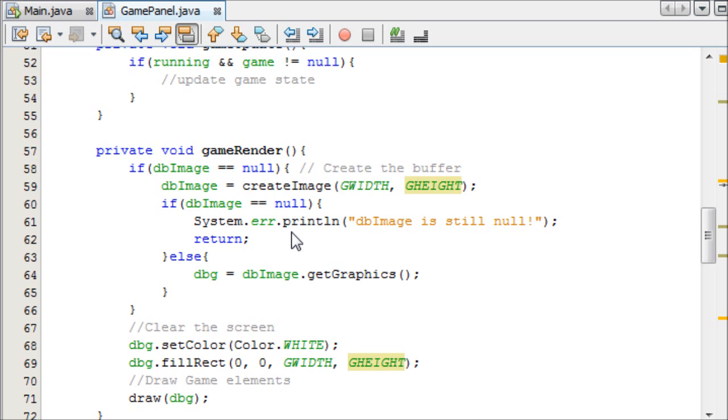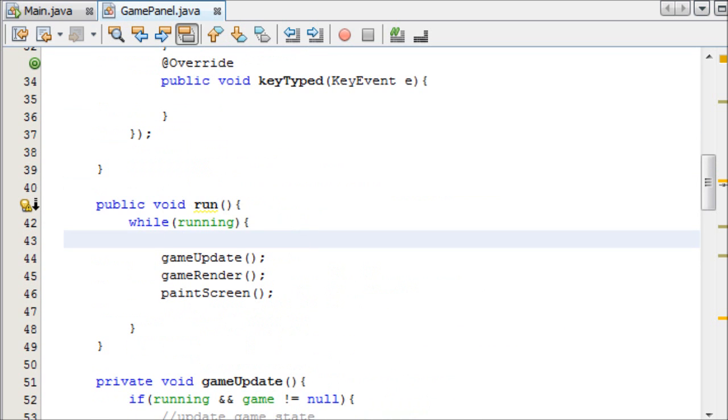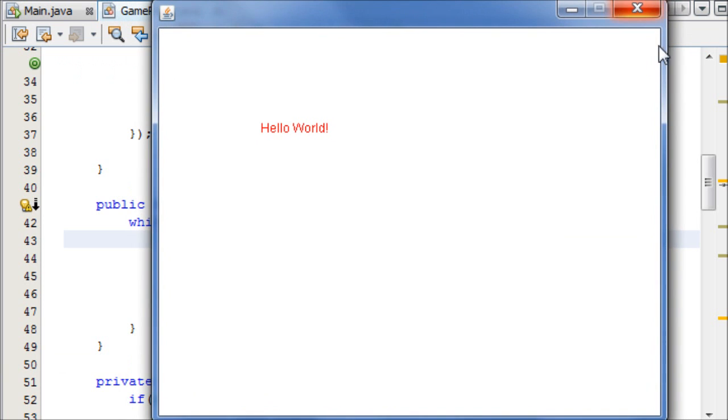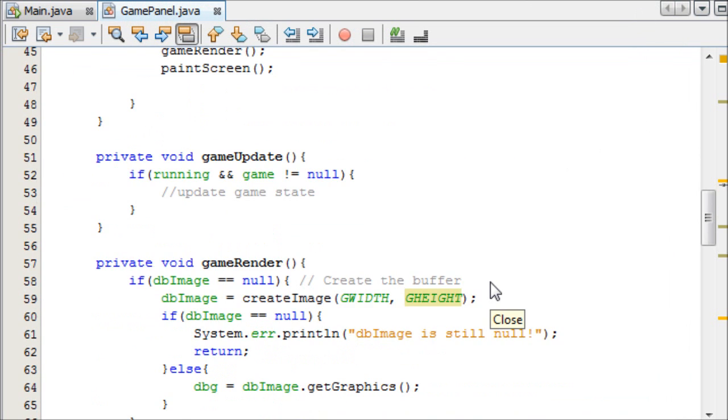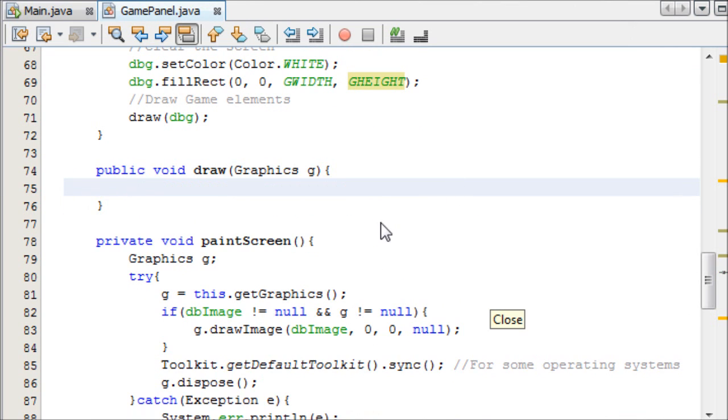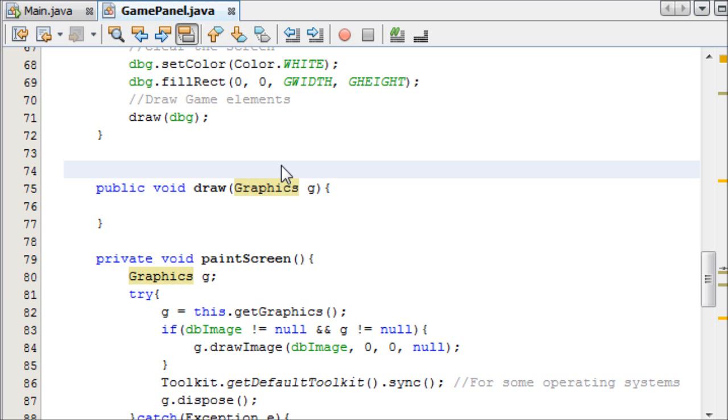Ah yes, we'd finished our game update, game render paint screen, and we'd painted this wonderful hello world symbol to our screen. So now that we've marveled in that, we can probably get rid of it. So let's just remove that. And I'm just going to add a little comment up here, a star comment. They stand out more. Draw all game content in this method.